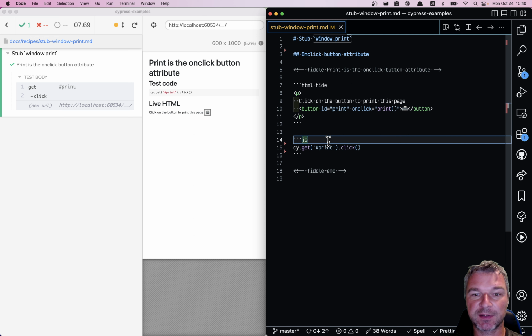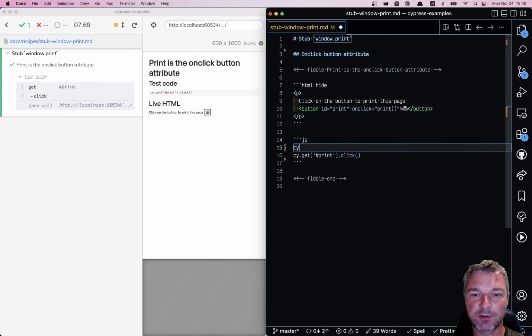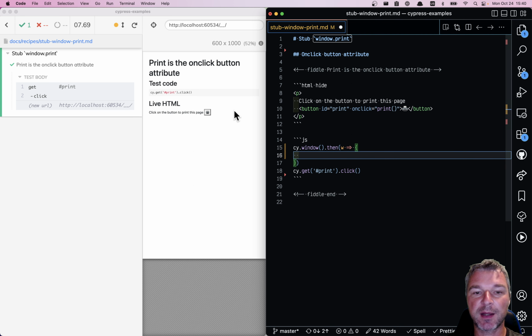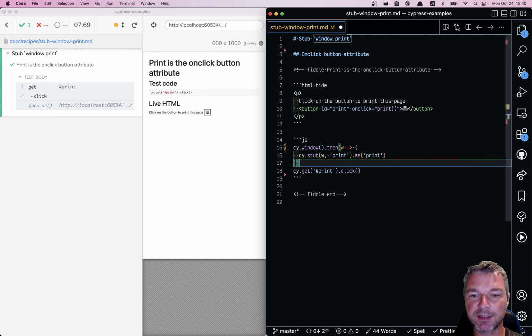Window.print is a method. If you don't like what that method does, you should stub it. To stub something on a window, you call cy.window command, then you get the window object. So this is the object inside the application's iframe. Now you can say cy.stub the object and the method's name, print, and you should give it an alias so you can confirm that it was called later as print.